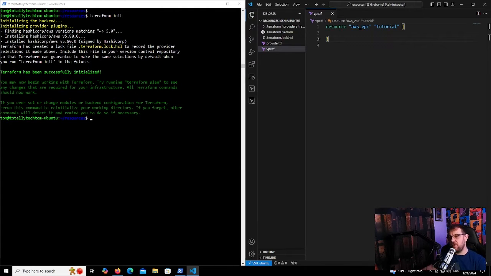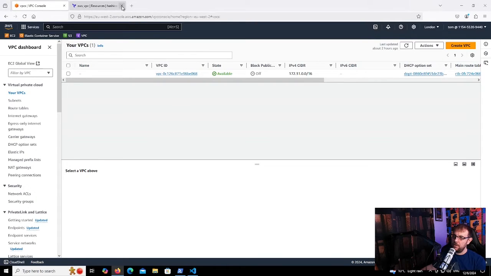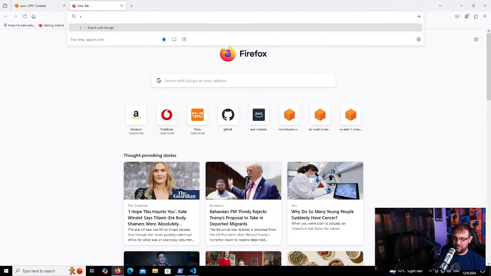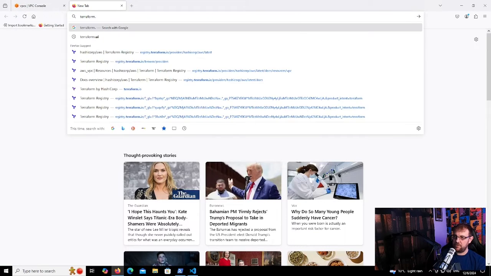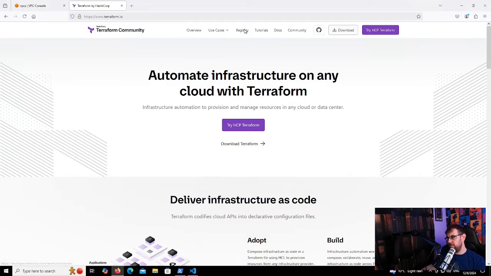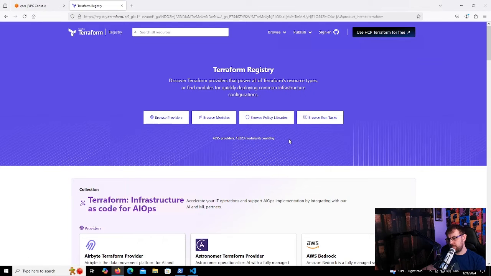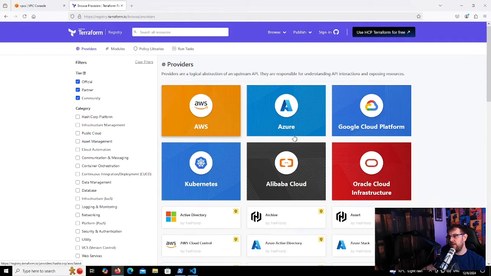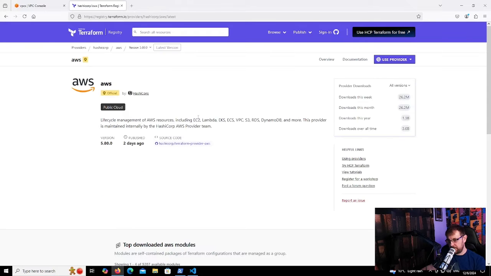So let's take a look at the docs for aws_vpc. You can find that by going to terraform.io, registry, browse providers, and then AWS. And this is the AWS provider. See, we've got the version number 5.80.0 and when it was published. But I've actually done a video on this already, so I'm not going to go into any detail here. We'll just click on documentation.